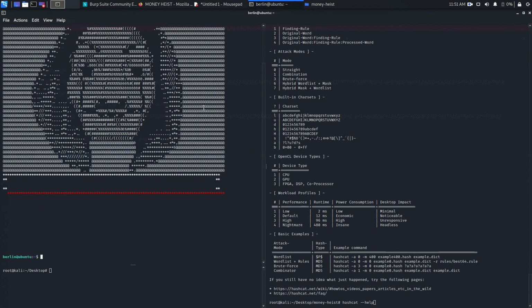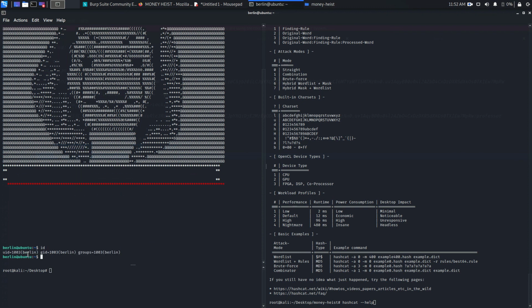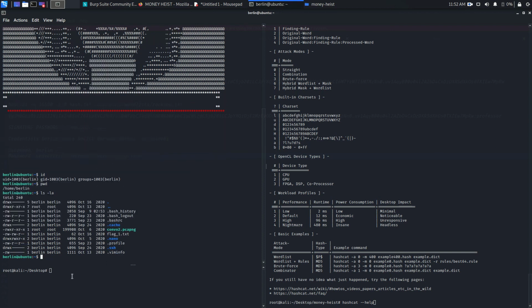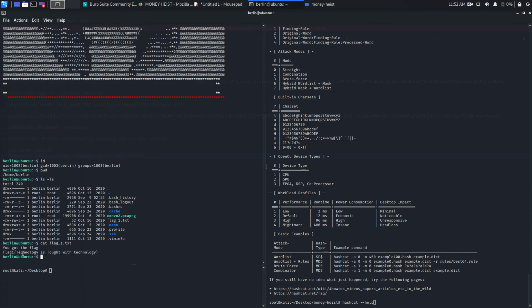So we logged into the server. If I check ID, I am the Berlin user and my user ID is 1003, my group is 1003, and PWD, the present working directory, is home Berlin. And if I check the list, you can see I got the first flag, flag1.txt. So let's see what is in flag1.txt. We captured the first flag actually.